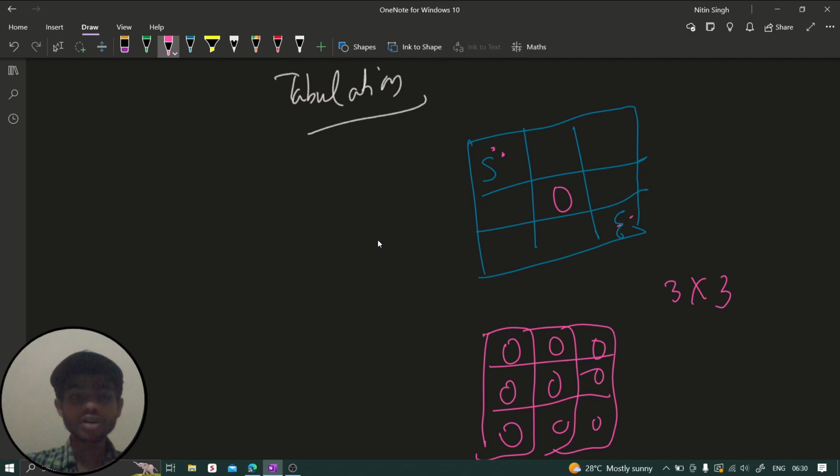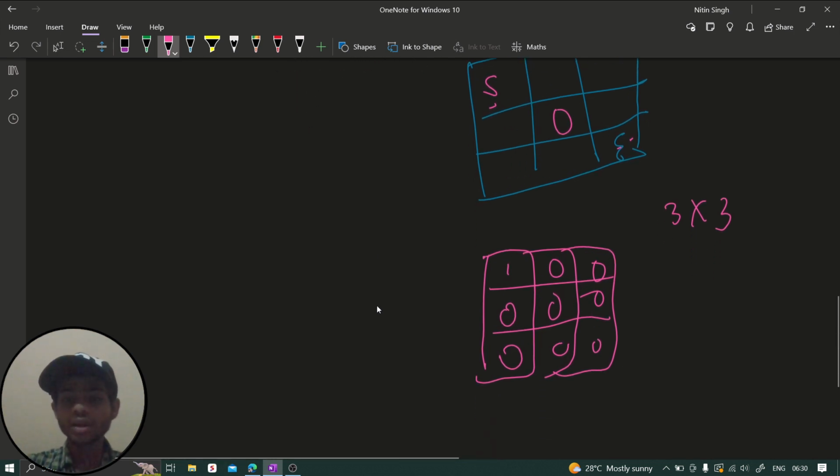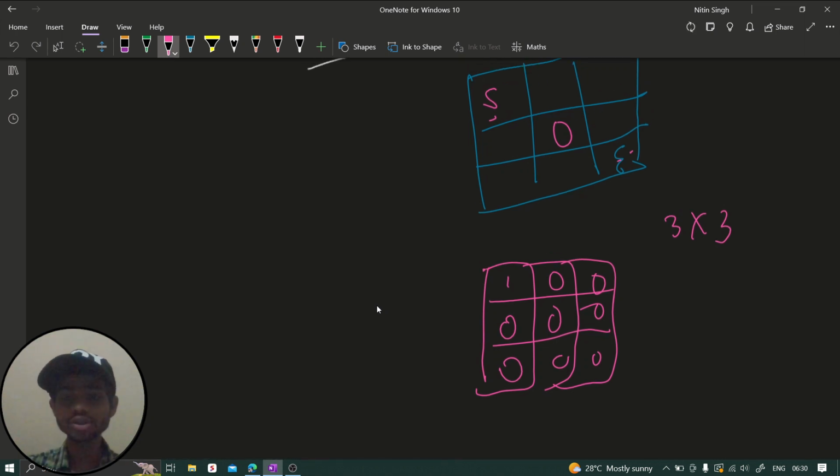Now the robot is standing at the start, so in this grid it is 1. For this cell, how many paths are going to be there? First of all, we check whether there is an obstacle. No, there is no obstacle. So we say fine. For this cell, the total number of paths is going to be what?